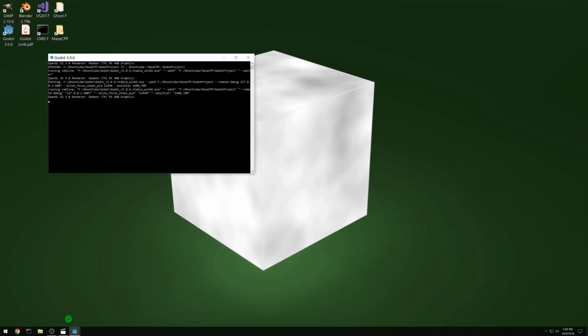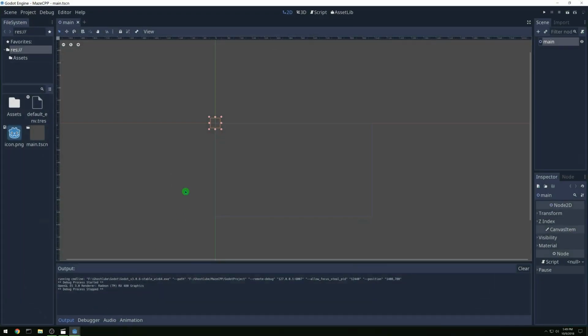Now we have everything we need. Back to Godot, and they're there. So everything's working. Everything's there that should be there, and let's get started.